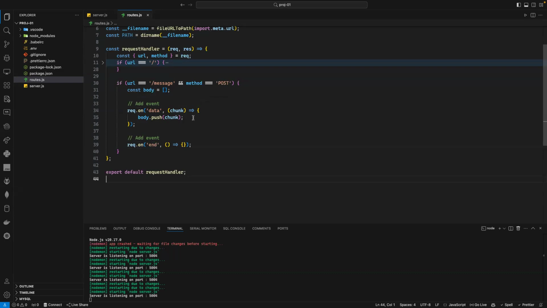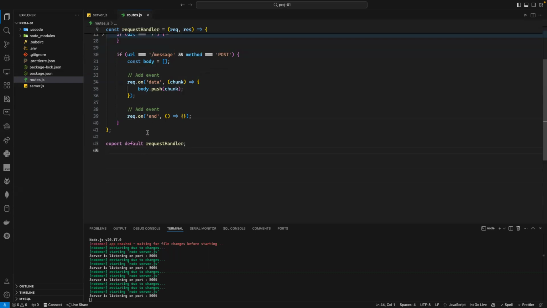Well, we have another event which is called end. On end means I received all the data. And now, inside this event, I can go to my body, convert the data to a string, and then split it and see what data I received. Did you get my idea or not?